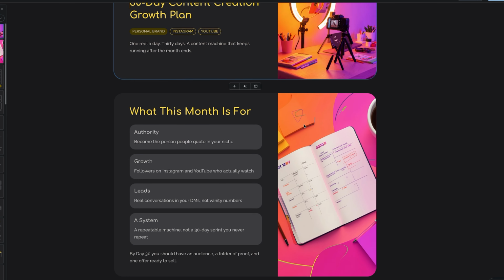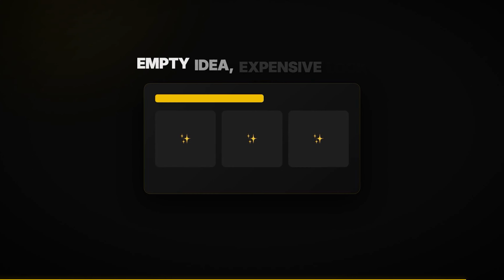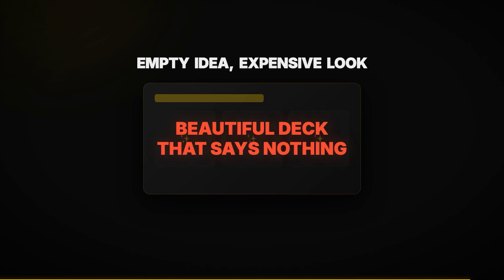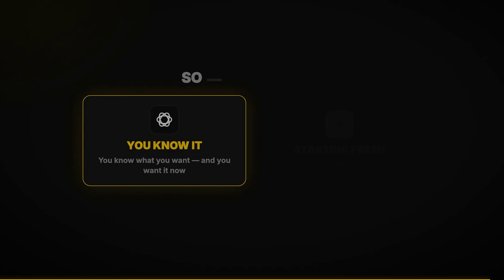What it won't do. It's not a full design tool. If your brand has strict spacing rules and exact hex codes, you will still need to open Gamma and recheck it there. And the one I actually care about, Gamma can make an empty idea look expensive. If you haven't thought it through, you will end up with a beautiful deck that says nothing. And you might not notice because it looks so damn good.